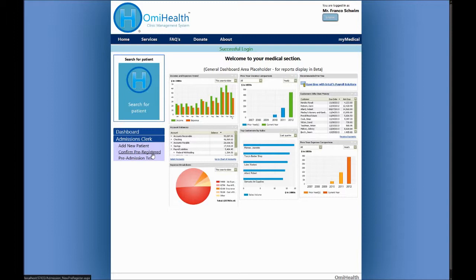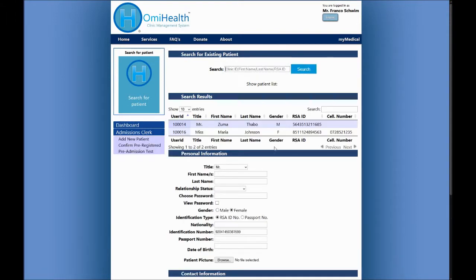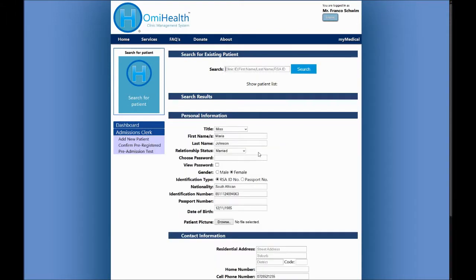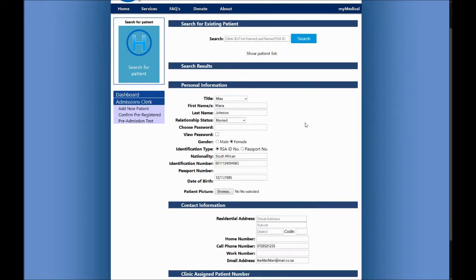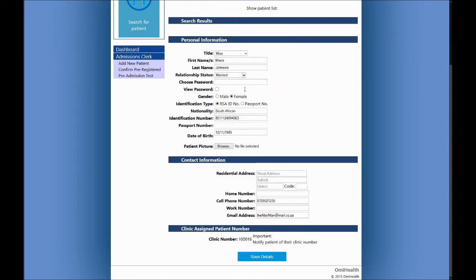Okay, now I'm going to accept the pre-registered patients that came into the clinic. Here we will be able to search for the pre-registered patient. There's two currently pre-registered patients. We're going to select Maria, the one we're working with. All the details will be filled into the form that the patient input in the previous form they entered. The admissions clerk can then confirm these details and correct anything if needed.